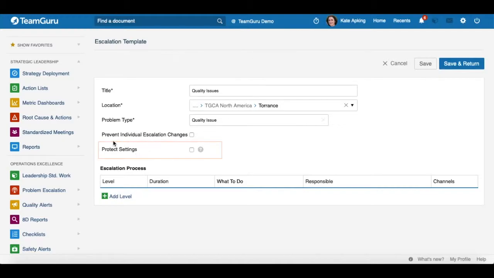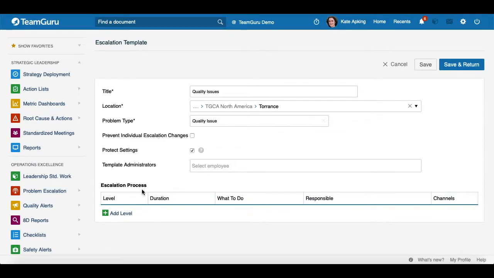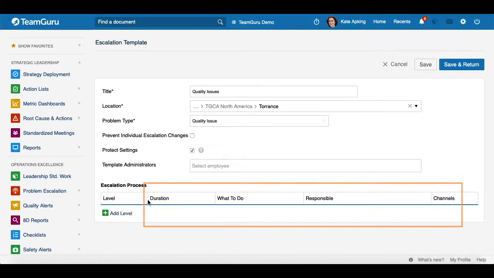You also have an option to protect the settings of your template by checking this box and choosing your template administrators. Those people are the only ones that can change this template. And since we do not have an owner for this document like other documents, please don't forget to enter your name so you will be able to get back to your template. And now you are ready to define your escalation process by adding individual levels and setting up all the details.